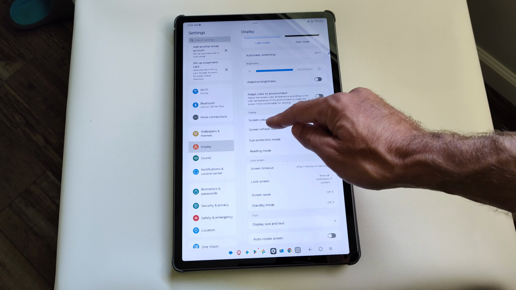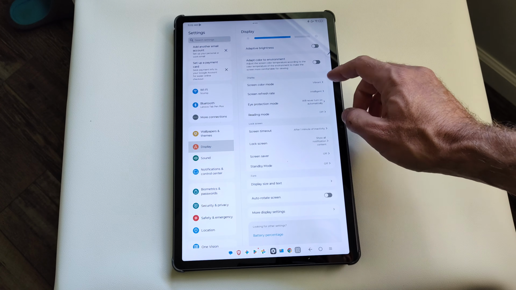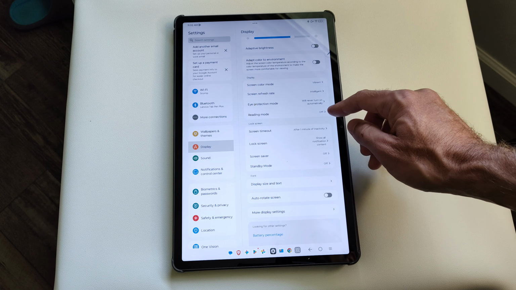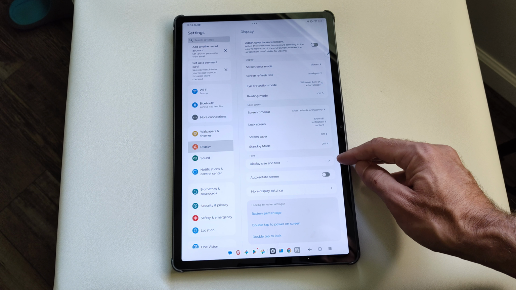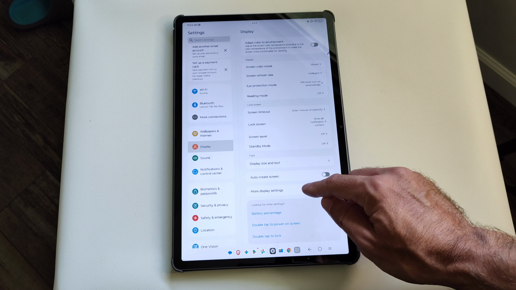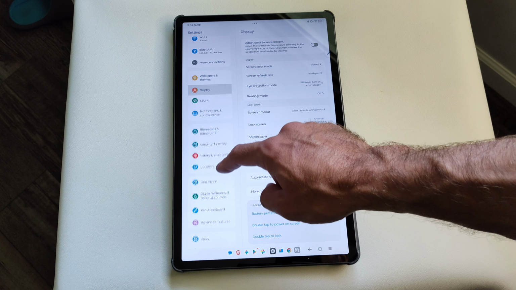Screen refresh mode, that's fine. Eye protection mode, that's going to give it a little bit of a tint too. So you might want to turn that off. Read mode, that might give it a weird gray tint as well. Scroll on down, I don't see anything else. Here's more display settings. And then we can go on down to accessibility.